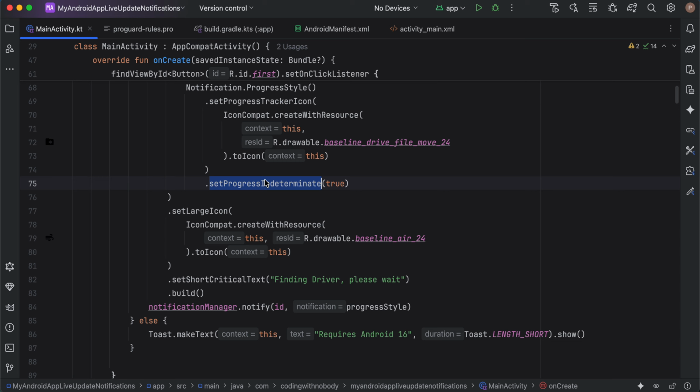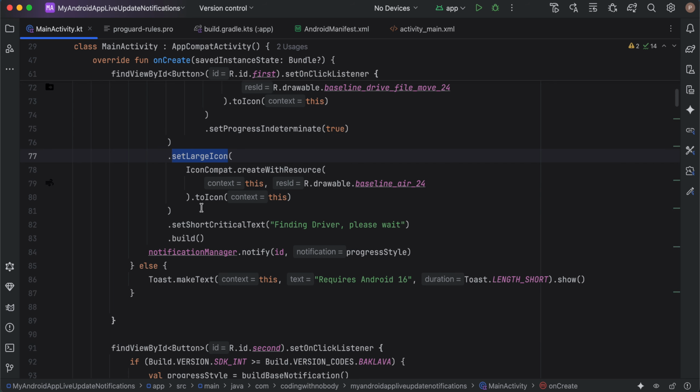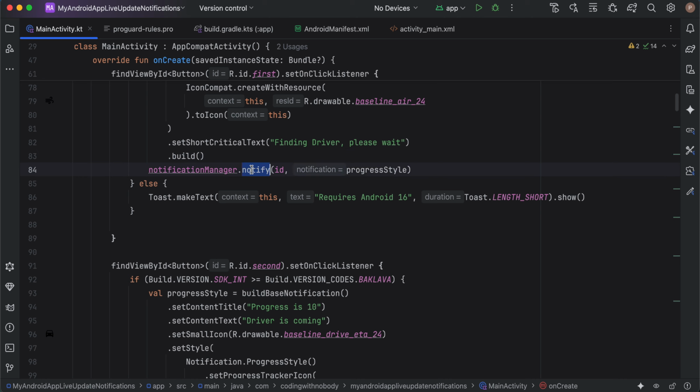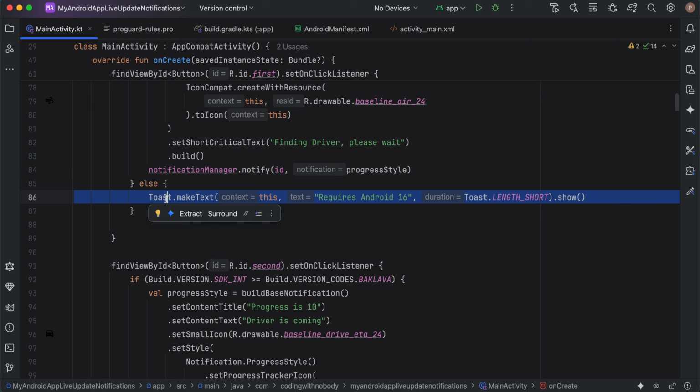Okay, then here I'm setting a large icon as well. Here I'm setting the short critical text, and here we are calling the build method, and here we just do notificationManager.notify. Now make sure you use the same ID for all your notifications, otherwise it will make different notifications for your live notification update. We want the same notification to get updated on every button click, so make sure you use the same ID for every notificationManager.notify method. Else I'm just saying requires Android 16.